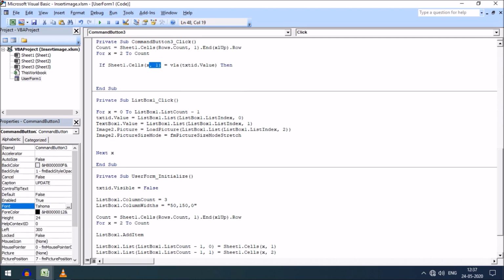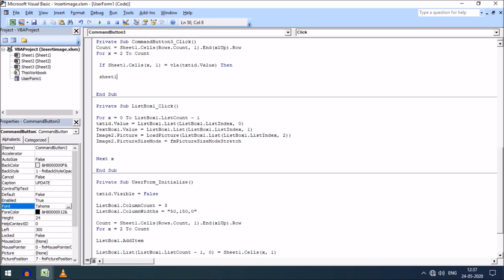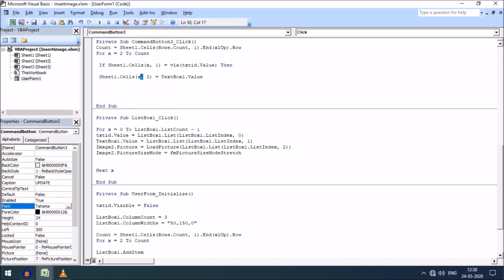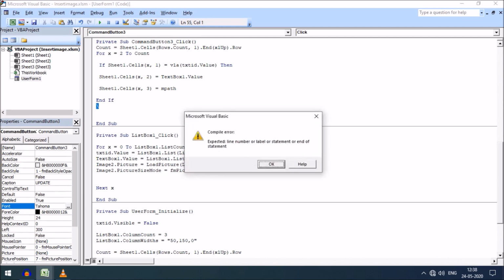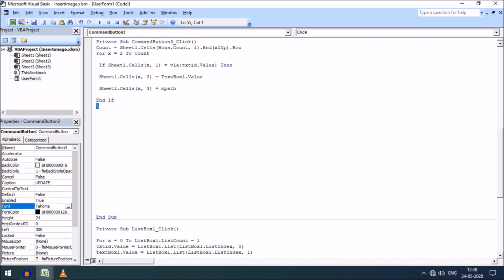if txtID matches with the data from the first column of Sheet1, then Sheet1.Cells(x, 2), the ID will not be changed. 2 will be the value of TextBox1.Value, that is the name will be changed, and then Sheet1.Cells(x, 3) will be the value of mPath. End If and Next.